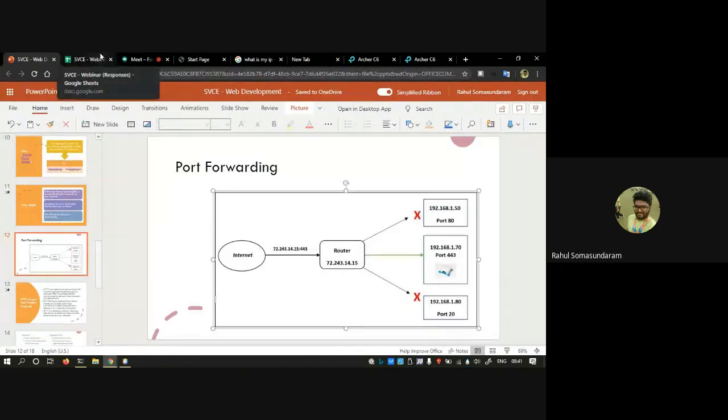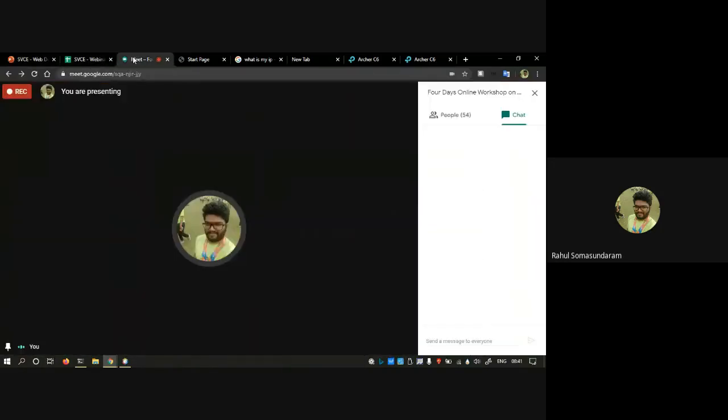What is the difference between public IP and private IP with a clear example?